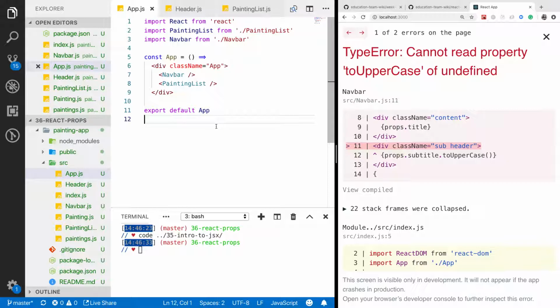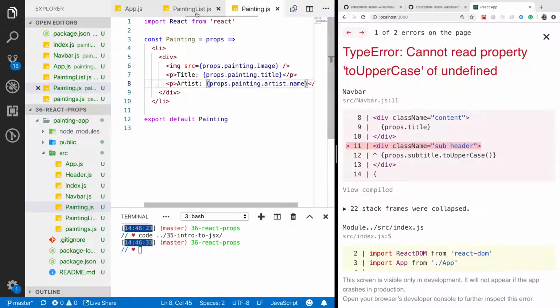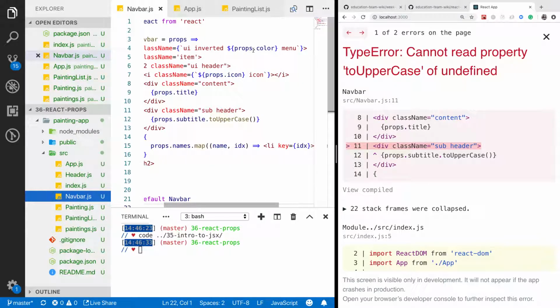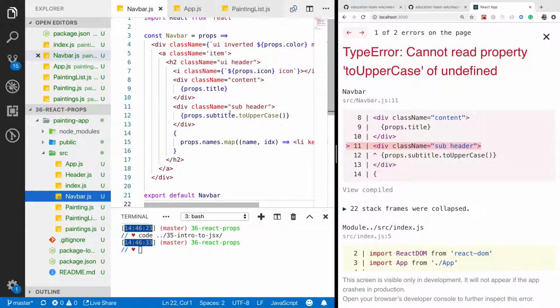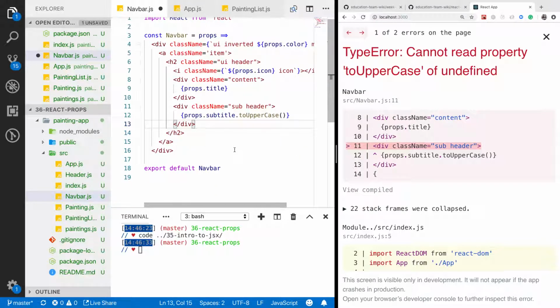Why do you think we're getting this error? Cannot read property uppercase of undefined. We're not passing any props. We're not really passing any props, right? Remember when we created the navbar? What do we need? We needed the color. Let's take a look at the navbar again. We need a color, icon, title, subtitle. We had names that we can, I guess, get rid of. We don't need those names anymore.